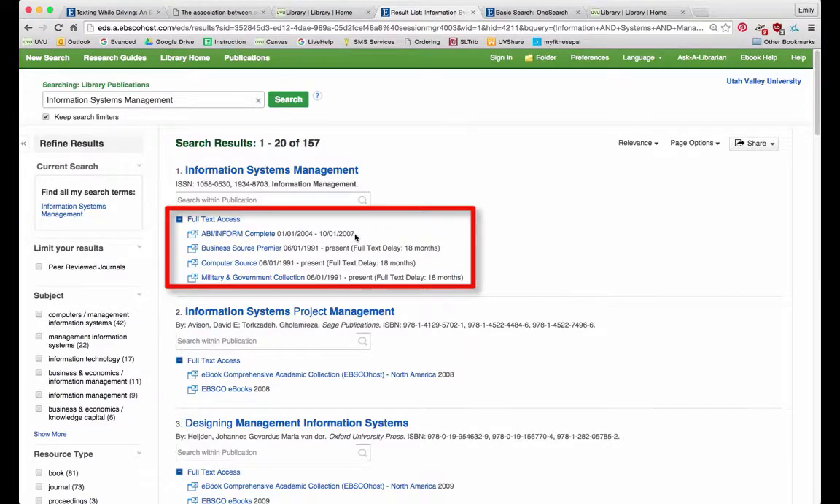But if we look, see this one only goes up to 2007, and these other three say that we have access up to the present, but that there's a full text delay of 18 months. So that means the most recent 18 months aren't included in our subscription. So since this article was from 2016, that's why I cannot access it, is because of this delay. And it's a restriction that the publishers put in place that's kind of tricky. But this is why I wasn't able to get the PDF, is because we don't subscribe to this new of an article from this journal.